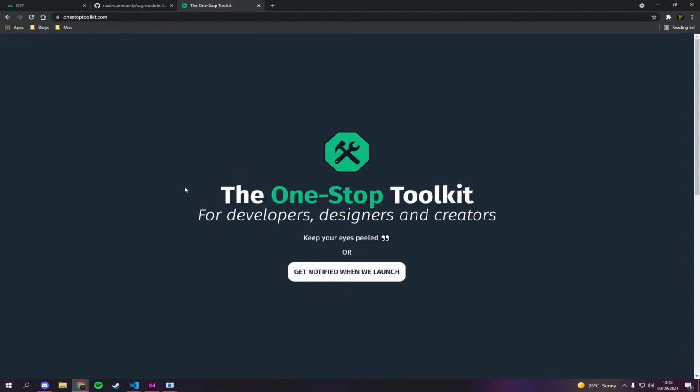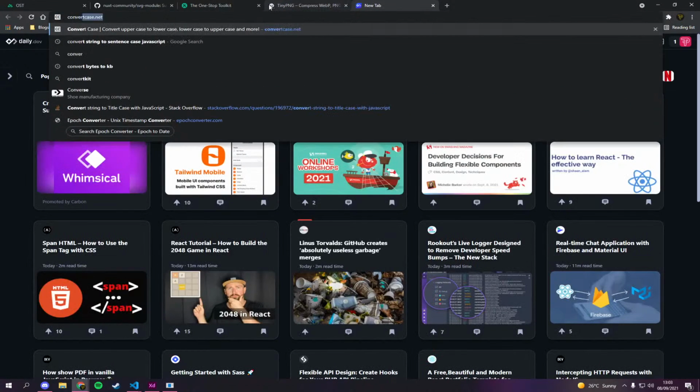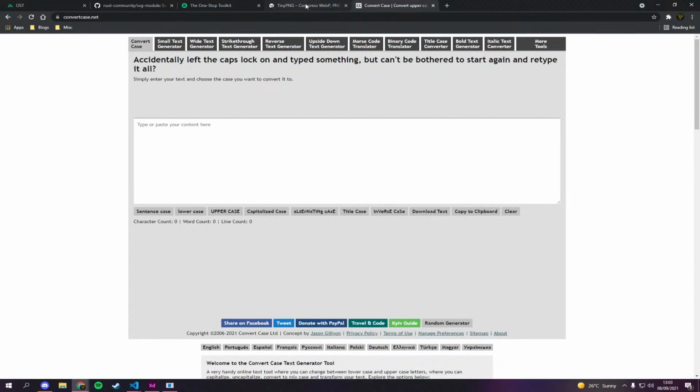So what's the One-Stop Toolkit? It originally was for developers, designers and creators, but it's now for everyone, so the scope has changed. This needs updating, something I'll probably do offline because it's something small. As it says in the name, it's a collective of tools which are super useful and can be super helpful. Normally I have Tiny PNG and Convert Case open, so these are just two of the features I've got in already.